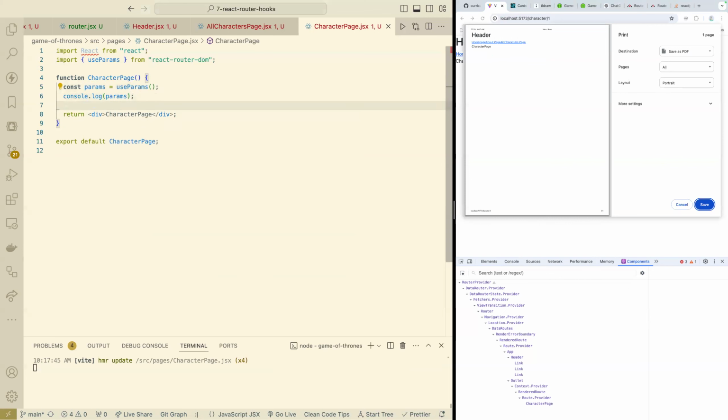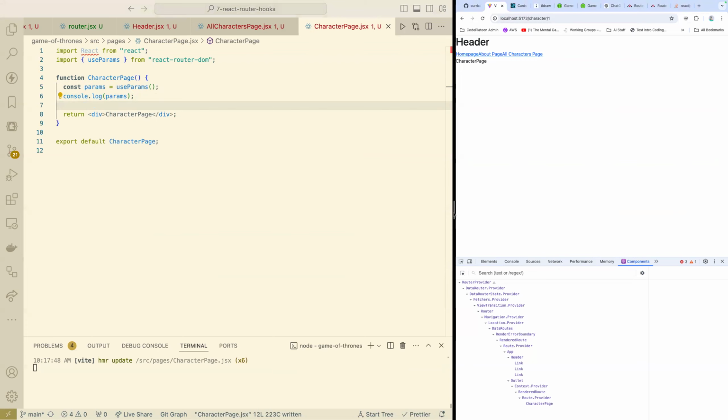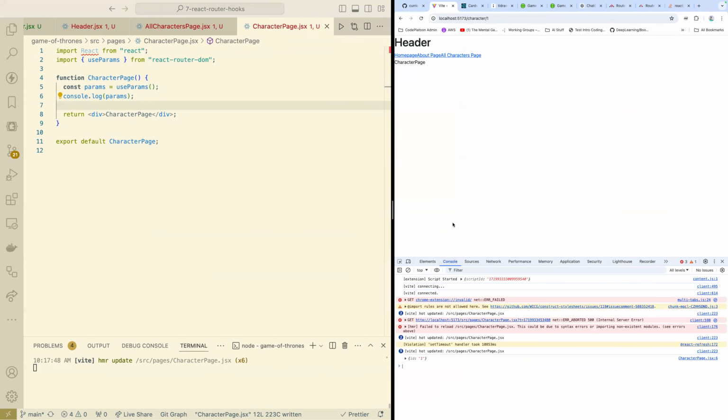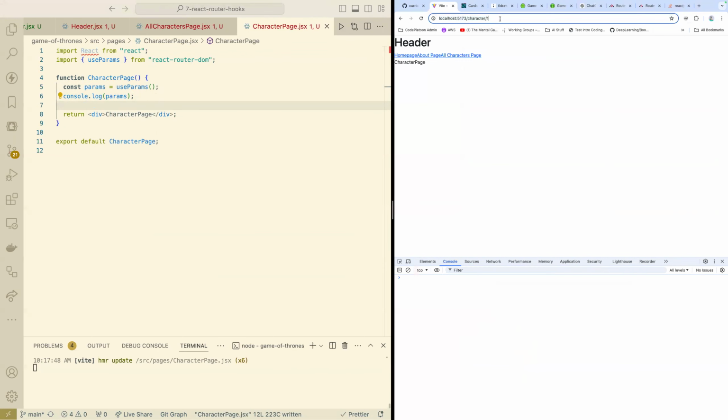And for some reason, the character page popped up there. I'm not sure why. My apologies.